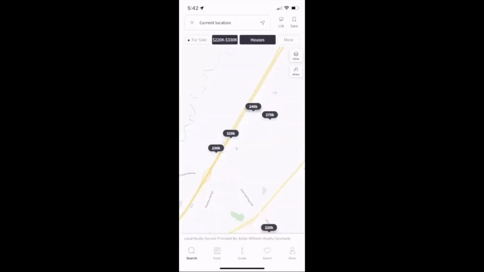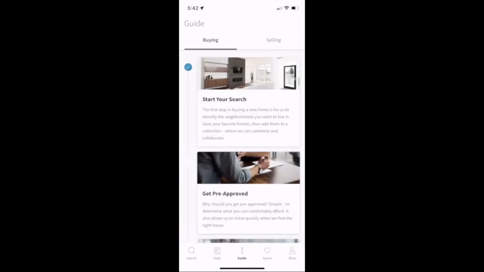And when they have the account created on your app, you also are going to be able to see everything that they are clicking on in your Command database. So when you're in their contact record, you will see the properties that they looked at and the collections that they create of homes.